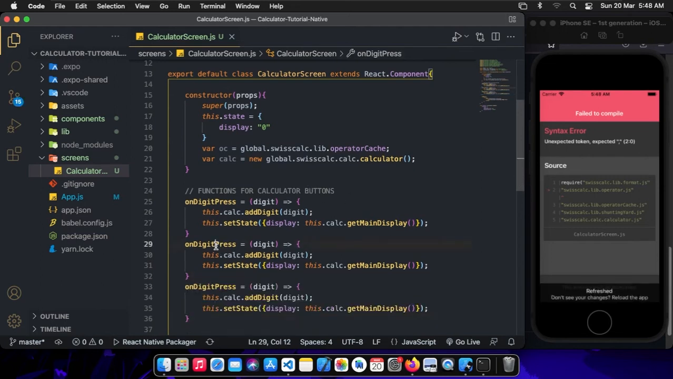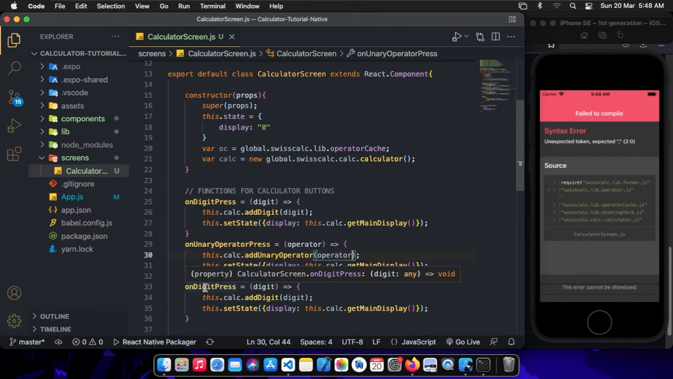Now I'm just going to paste it two times and change the second function to onUnaryOperatorPress, which is going to take a parameter that is going to be operator. Now this.calculator, we are going to be using the addUnaryOperator method, which is also going to take a parameter that is going to be operator. Now that's it. We are all set with our second function for unary operator press.